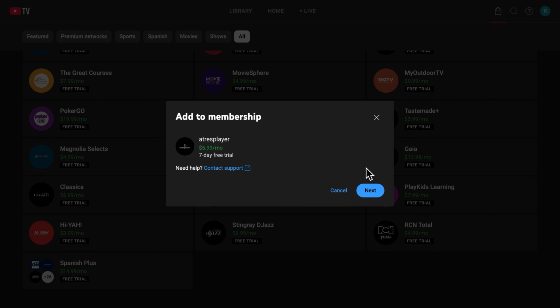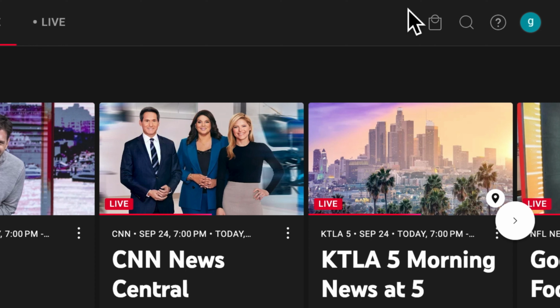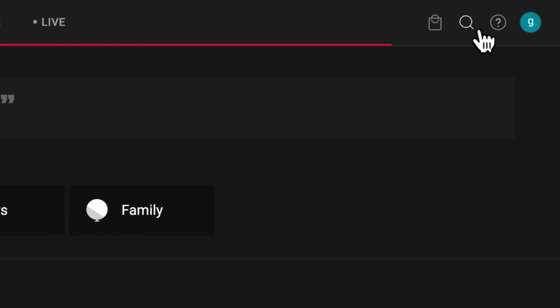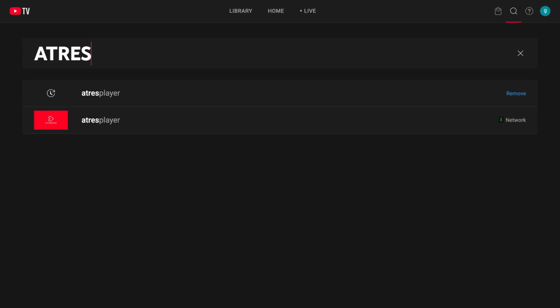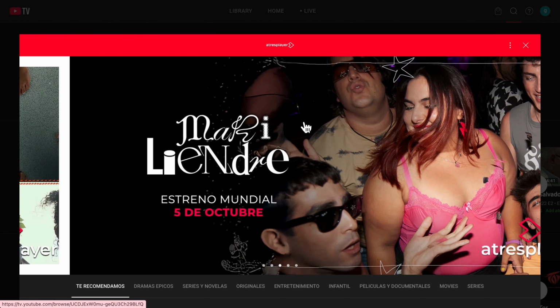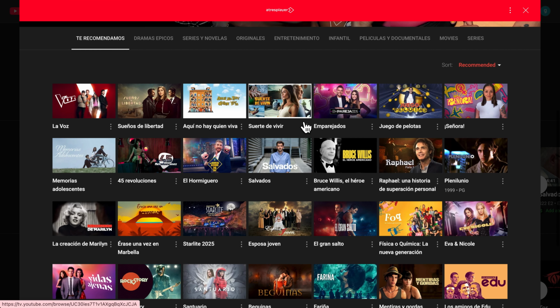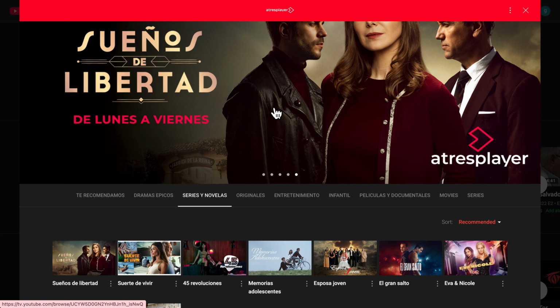even your PayPal. After you buy the package, you want to go to the top right of your screen and then click right here on the search icon. You can do it on your TV or any streaming devices and then search for Atresplayer. Right here on Atresplayer, with this network sign, you want to click on it and then just scroll down and search for any movies, series, or dramas that you want to watch on Atresplayer.